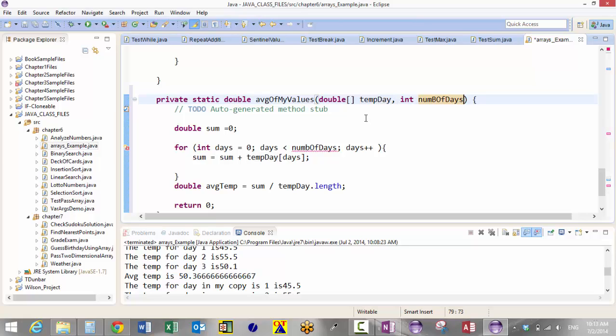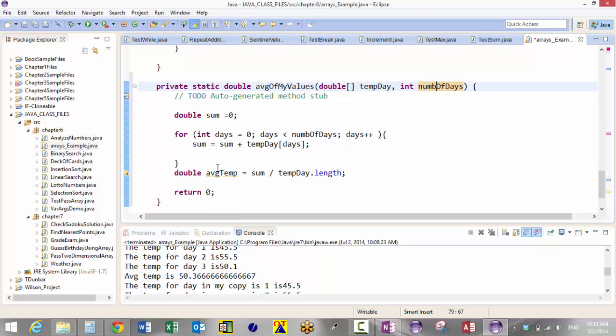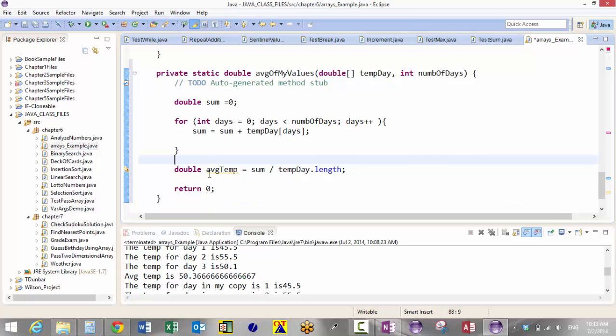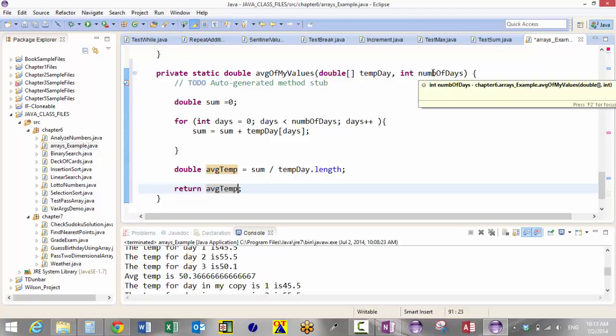Right, so now I have two arguments, number, small b. Okay, and now here I just need to return this value, average temperature, instead of returning a 0. Okay, so now I have my method that will get an array and the number of days, okay, and then get that.